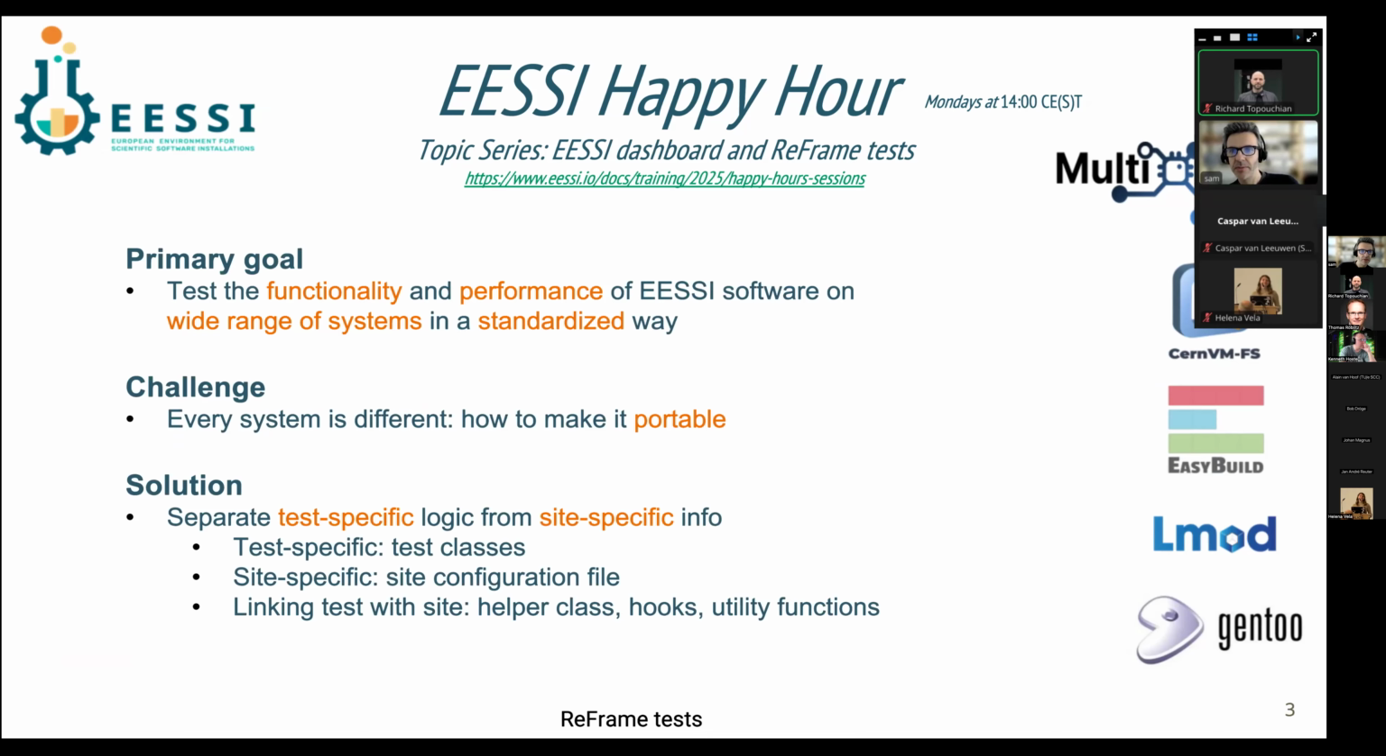So the primary goal of the test suite is to test the functionality and the performance of the software in the EESSI stack, and that in a wide range of systems in a standardized way. This is the goal that Caspar already laid out quite clearly. I'm just going to reiterate it. The important part here is the standardized way. If you run it, it should always run in exactly the same way, so we can compare the performance between different times that we run it.